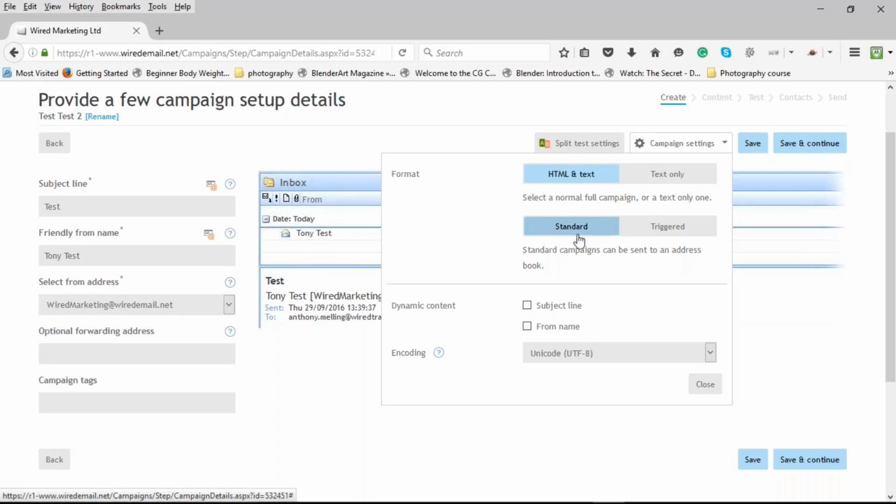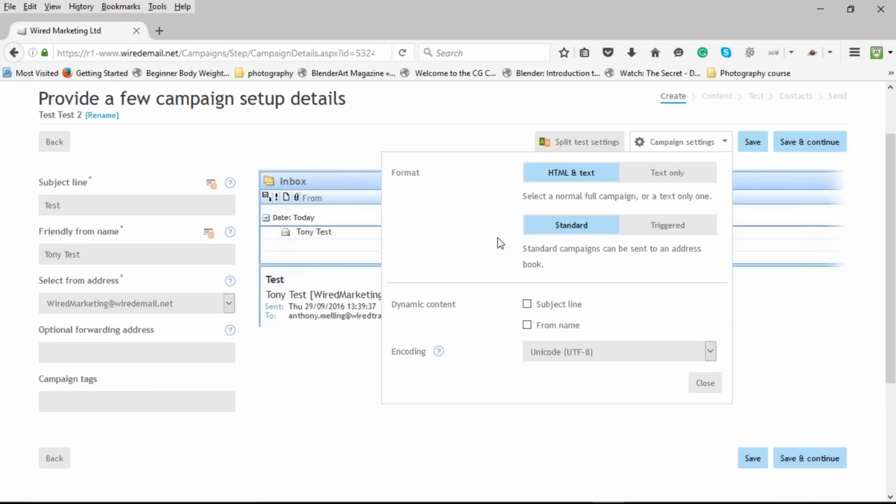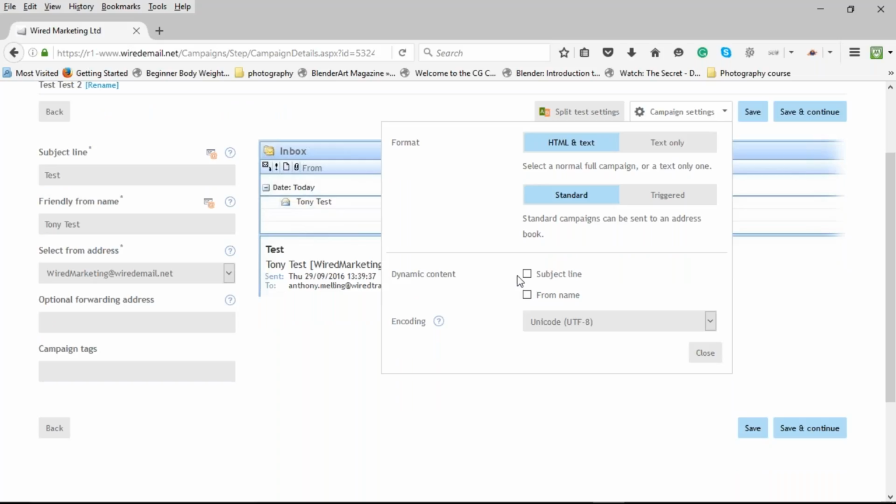Then we've got an option underneath for standard or triggered campaigns. Now a standard campaign is a standalone email that can be sent out as a one-off. The triggered email, however, is what we'd use in our automation programs, which is going to be a topic for a later webinar. But for now, we'll keep it as standard because it's not going to be triggered on specific automation programs.